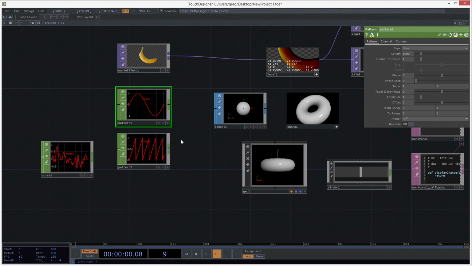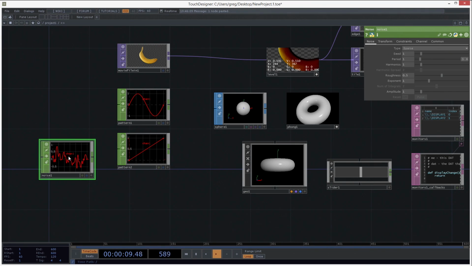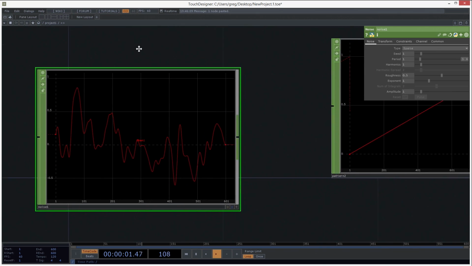To reset an individual parameter, pick Pattern, go to Number of Cycles, right-click the parameter, and select Reset Parameter. Now let's adjust parameters with a value ladder. Pick the noise chop and zoom into its viewer.